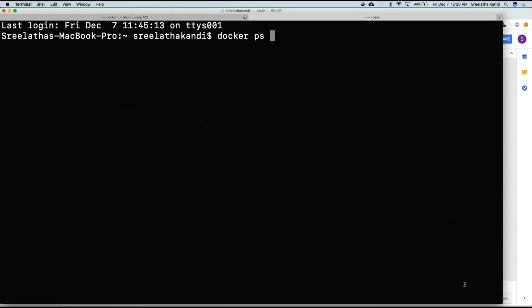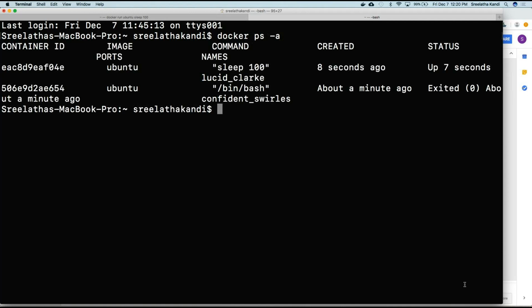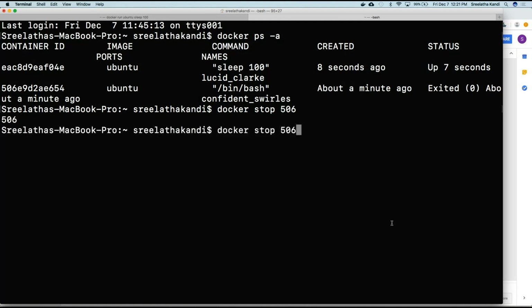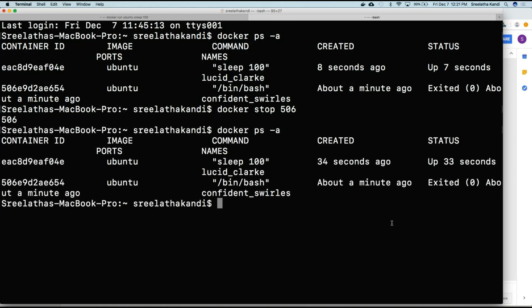Because I can't do anything on the console there, let me go create another console. And now you see that there is one that's dead and one that is running. Now, if you want to stop a container, you can do this. And the container ID is a bunch of characters, so you don't have to type all the characters. So if I want to stop the one with ID 506, I do that. And if I do docker ps -a, that was already done. So let me stop the previous one, which is EA.